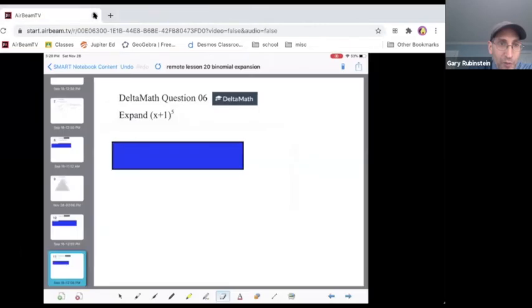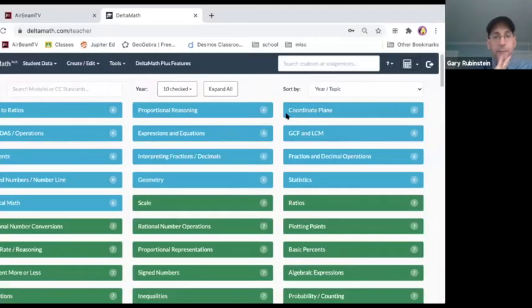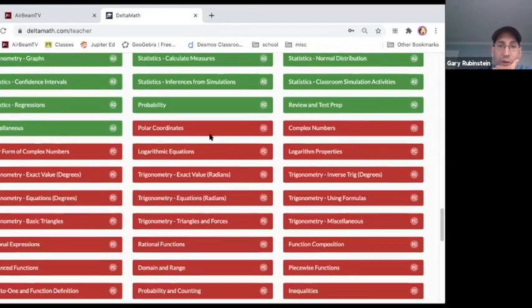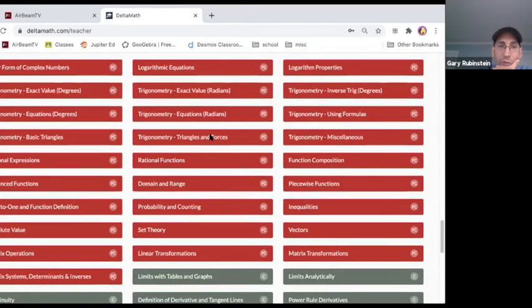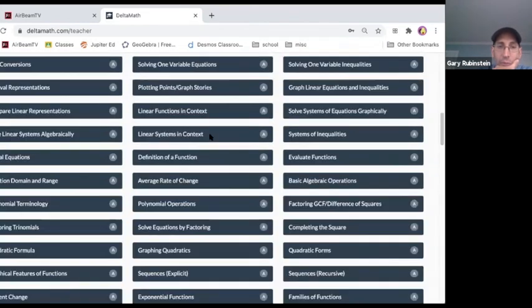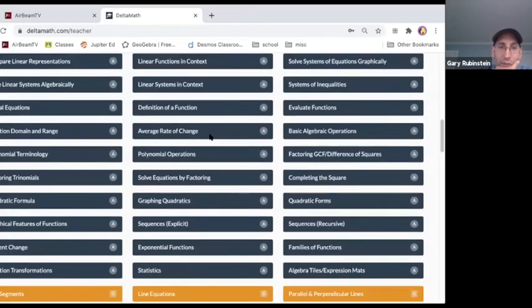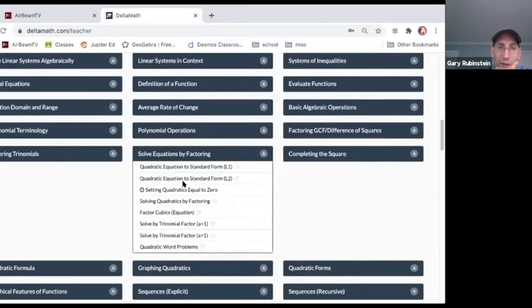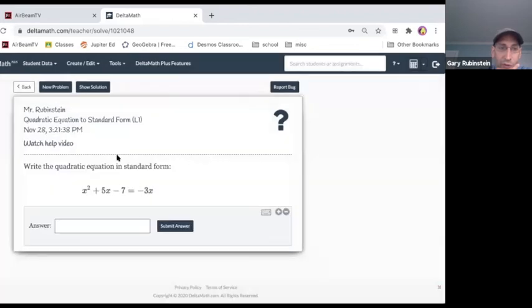Let me reopen DeltaMath. Pause for a second while I get that happening. Okay, so here's the DeltaMath homepage, and you can see that DeltaMath has all these modules already created. So let's say I'm teaching solve equations by factoring. I click here. I can take a look at what they have already, like quadratic equations, and I look at the questions they've already created. I say, okay, looks like a good question.